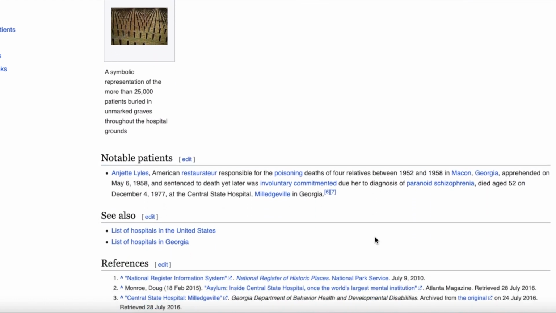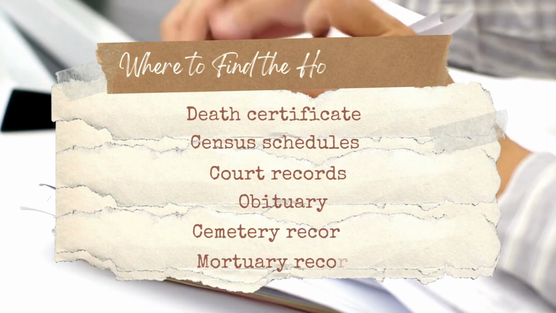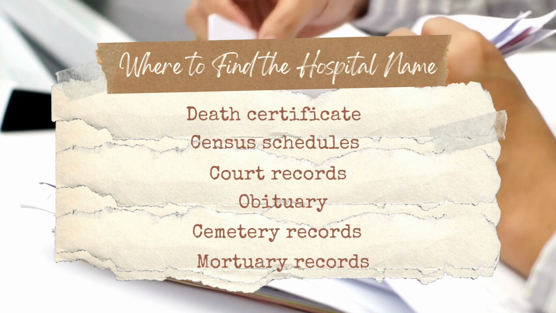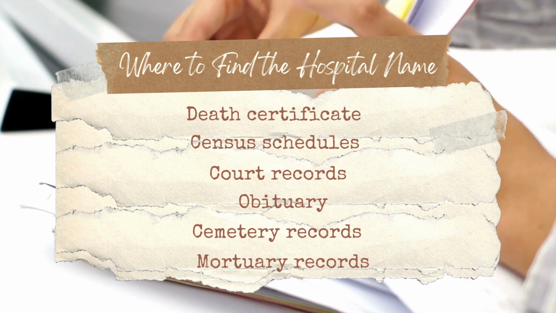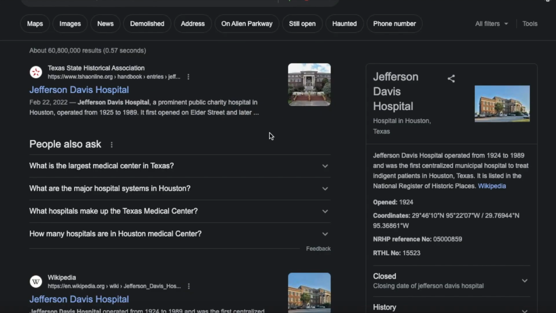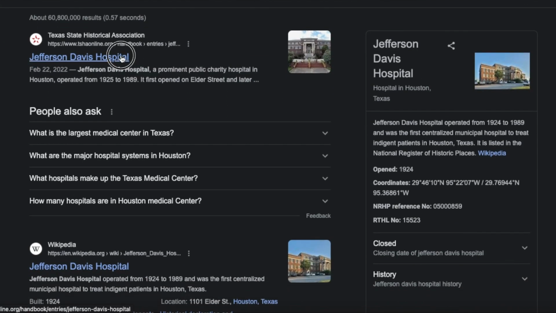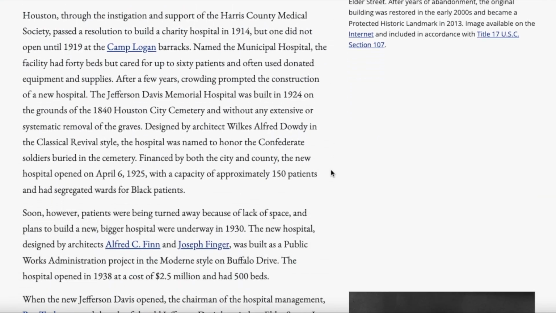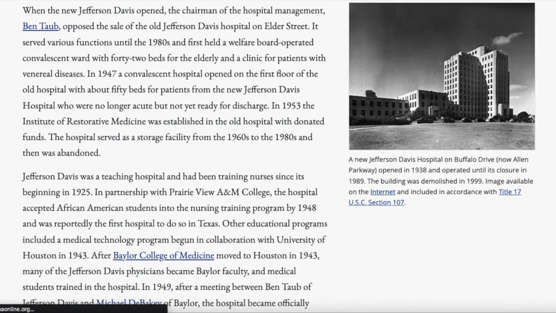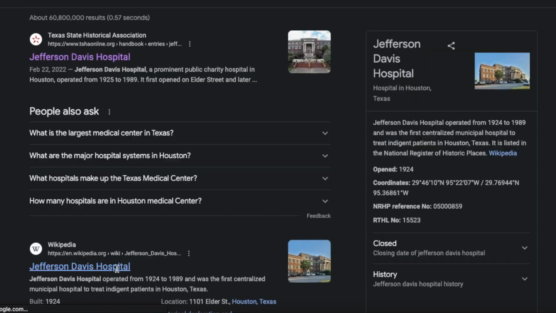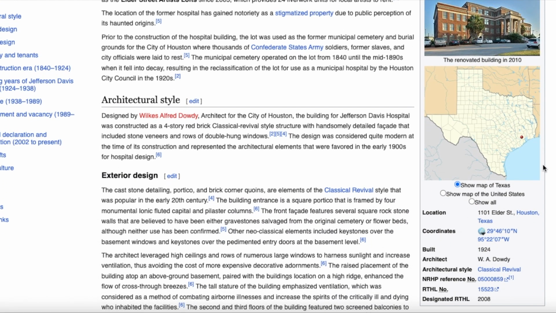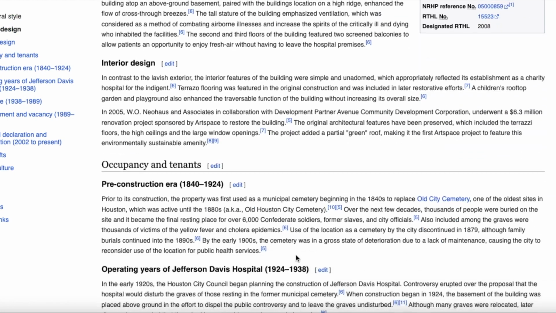Or maybe you already have the name of the hospital from the death certificate, a census schedule, court records, an obituary, or even cemetery and mortuary records. Once you know the name of the hospital, start researching its history. Having knowledge of the hospital's background gives you a better understanding of your ancestors' time and experience there, but the most important information that you'll want to extract is where the hospital was located, so you can then track down where the historical records were sent for safekeeping.